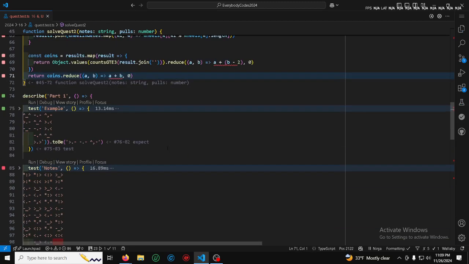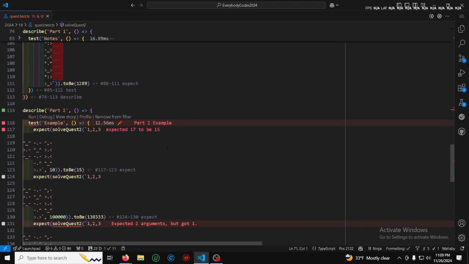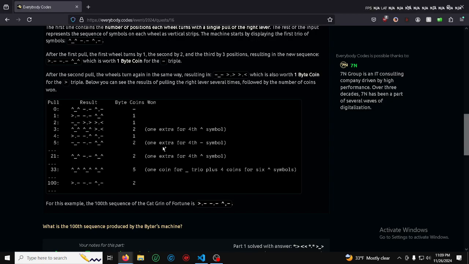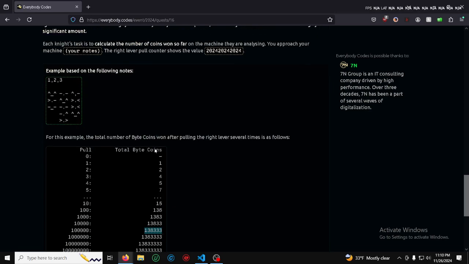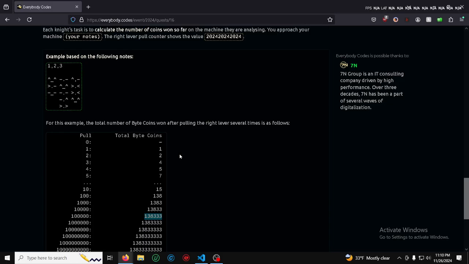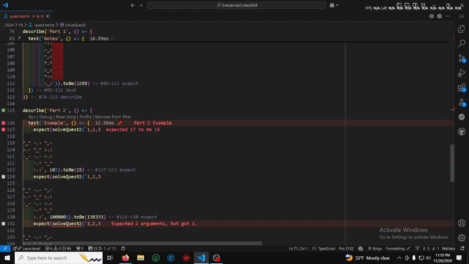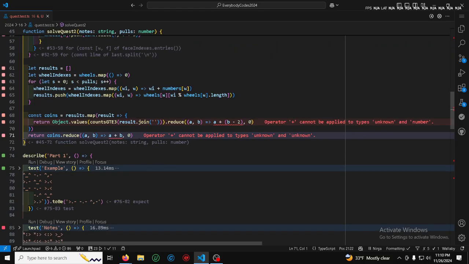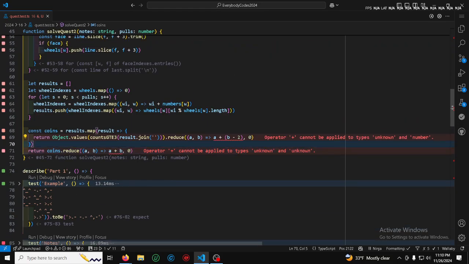Okay. Don't see what's wrong here. Look at 17 to be 15. Am I just off by 1? Wait a minute. 1 2 4 5 7 total coins. Okay, so that's not the exact thing I was counting. Okay, this is annoying me.